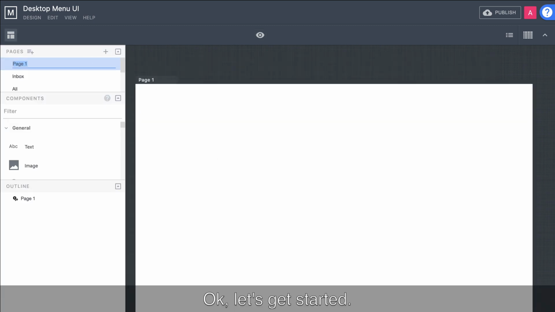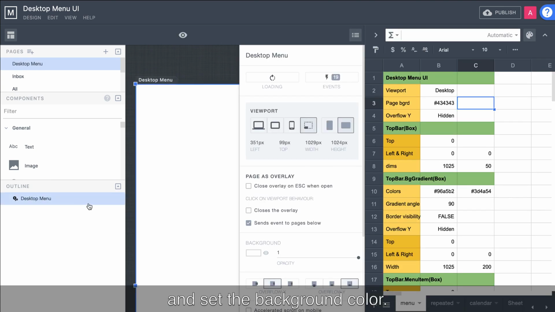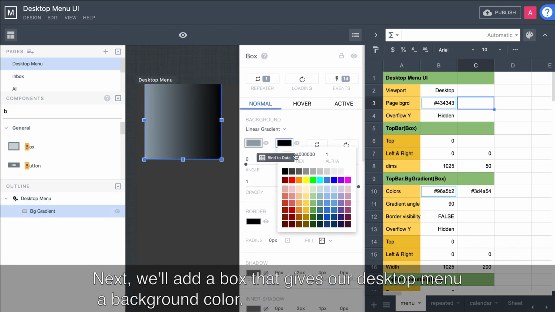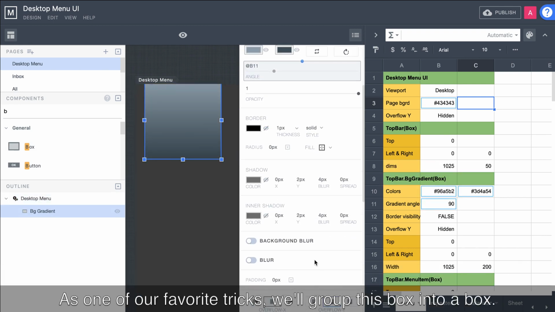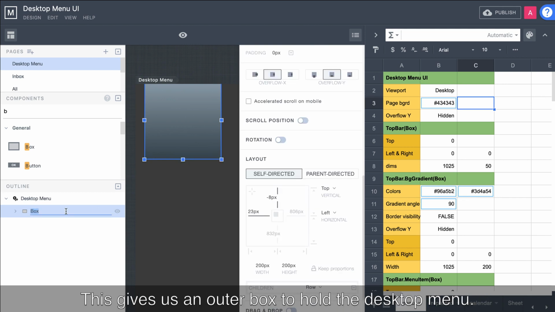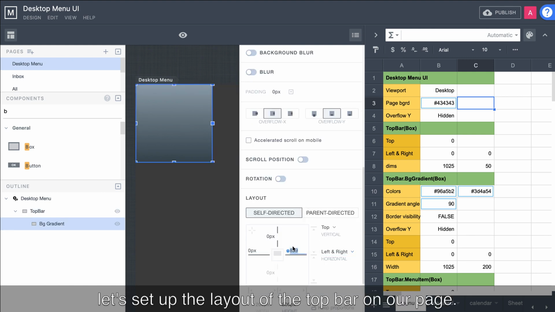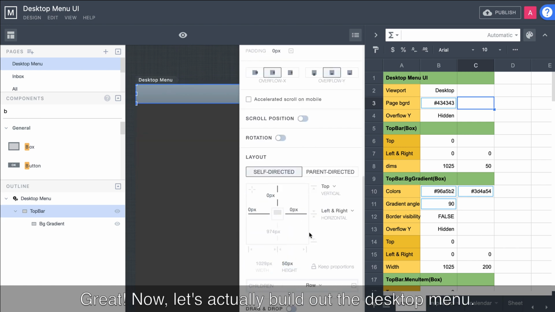Okay, let's get started. First, let's rename the page to desktop menu and set the background color. Next, we'll add a box that gives our desktop menu a background color. As one of our favorite tricks, we'll group this box into a box. This gives us an outer box to hold the desktop menu. Let's rename it to top bar. Okay, now that we've got our boxes, let's set up the layout of the top bar on our page.